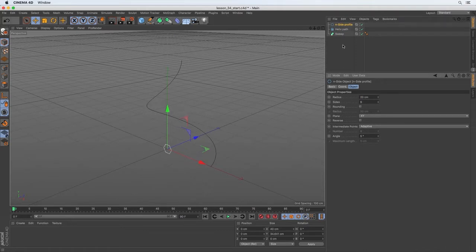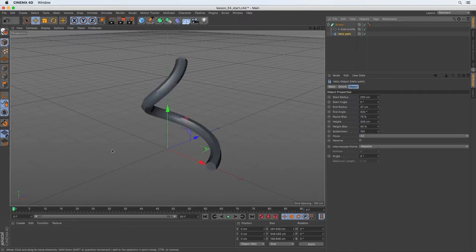And then I'm going to take the profile spline and I'm going to make it a child of the sweep object. And the order here is important. You want to make sure that the profile spline is the first child in the sweep object and the path is the second. So now we have geometry.